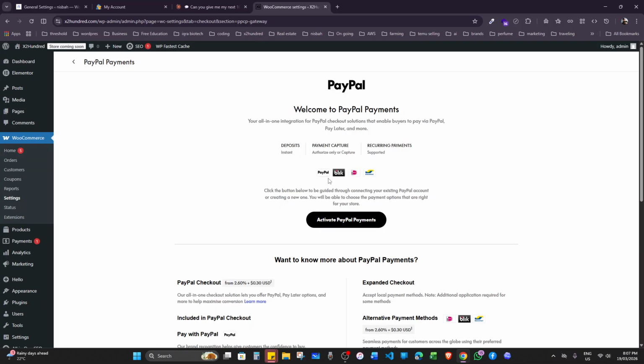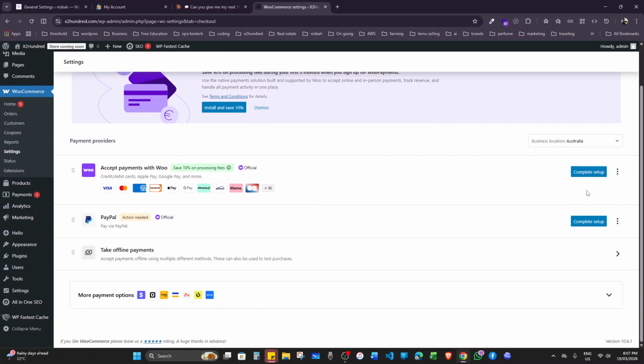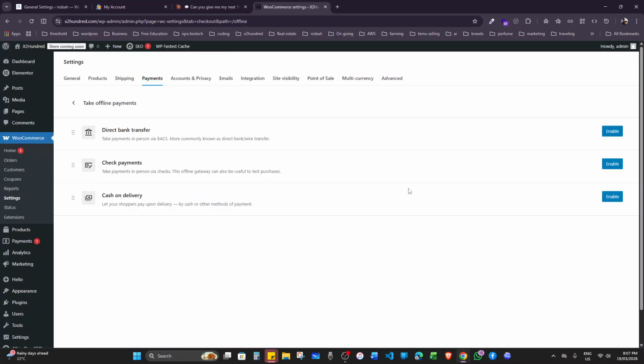You have to put all your information, you have to activate PayPal, you have to have a PayPal business account and everything. And if you don't have these two options, or you think these two options are not going to work in your country because your country is a cash economy or PayPal is not working in your country, you can choose take offline payment. You can press this and you can have direct bank transfer, check payments, or cash on delivery.